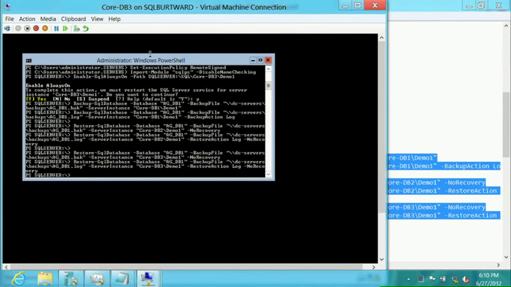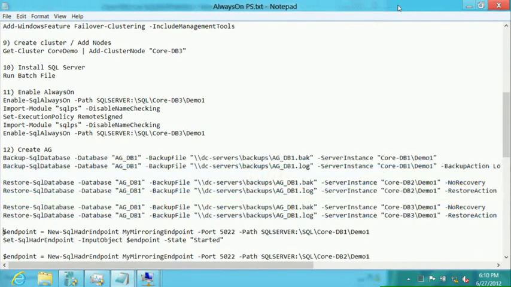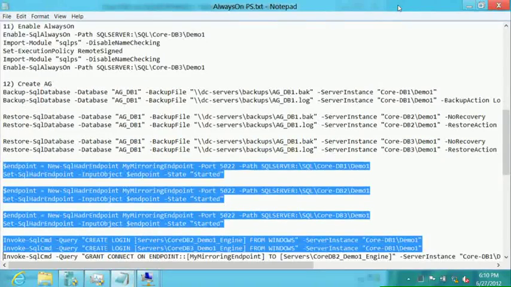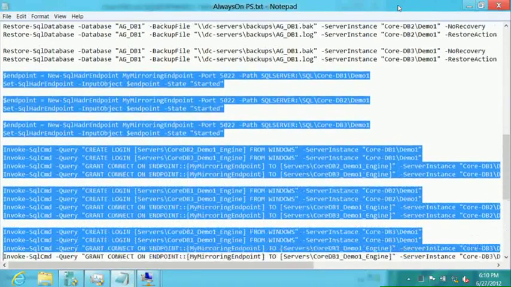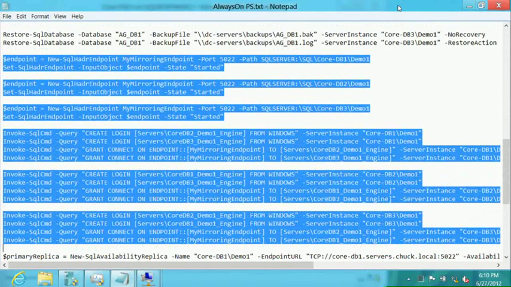Okay, the backups and restores happened successfully. Let's create the endpoints and grant the logins.